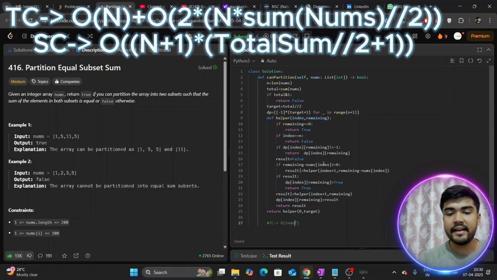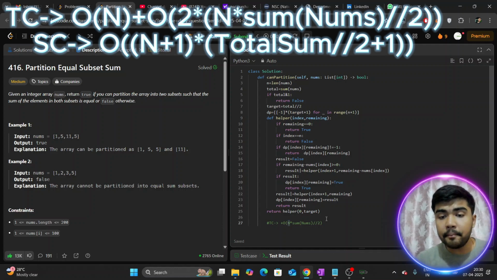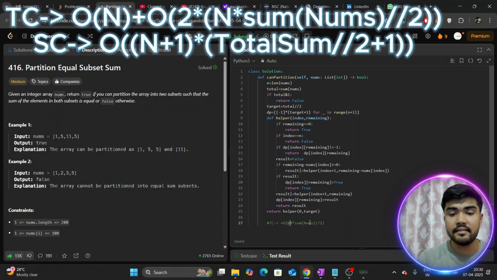So rather than writing at index, we can write it in terms of n. Big O of n into sum of nums by 2. So that is the time complexity of the dp, and initializing a dp is going to take another this time. So I can write it as big O of 2 into n into sum by 2, and the 2 is going to get cancelled, or maybe I can write it as it is.